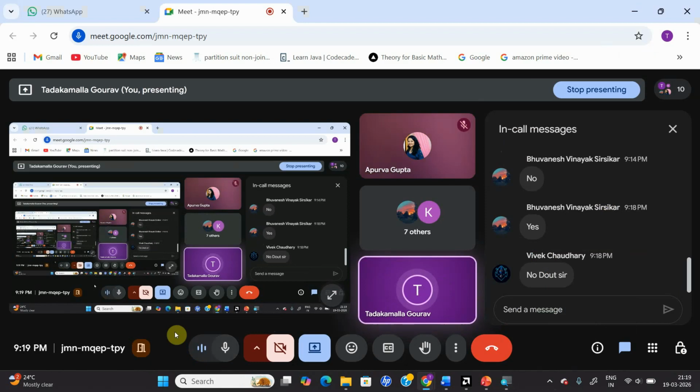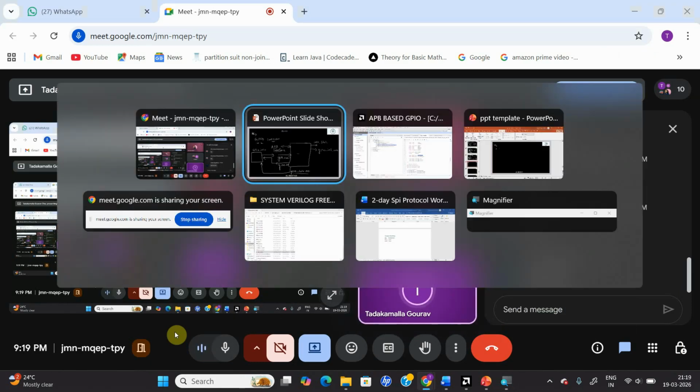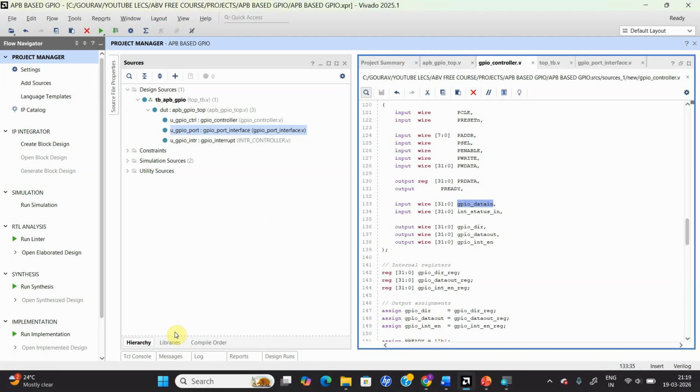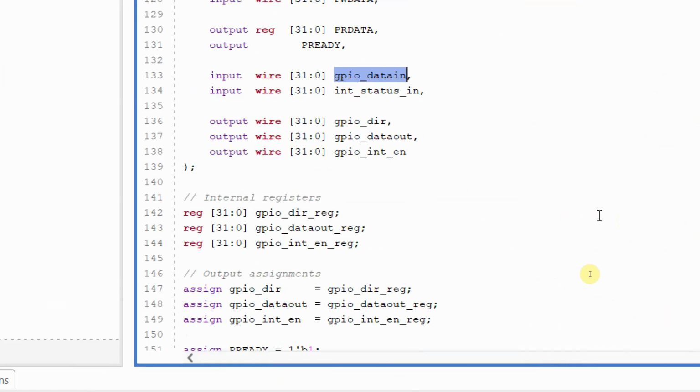So is it clear? Any doubts or any queries in this? I hope these are clear, right? So let us see the internal structure of code what we are going to have. You can see I have declared three registers. One is direction register and another is for holding whatever data we want, that is data out underscore register. And next is interrupt enable register. So I have three registers, and these registers are assigned to my output pins. The direction register is assigned to the direction pin, data out register is assigned to data out pin, and interrupt enable register is assigned to my interrupt enable pin.